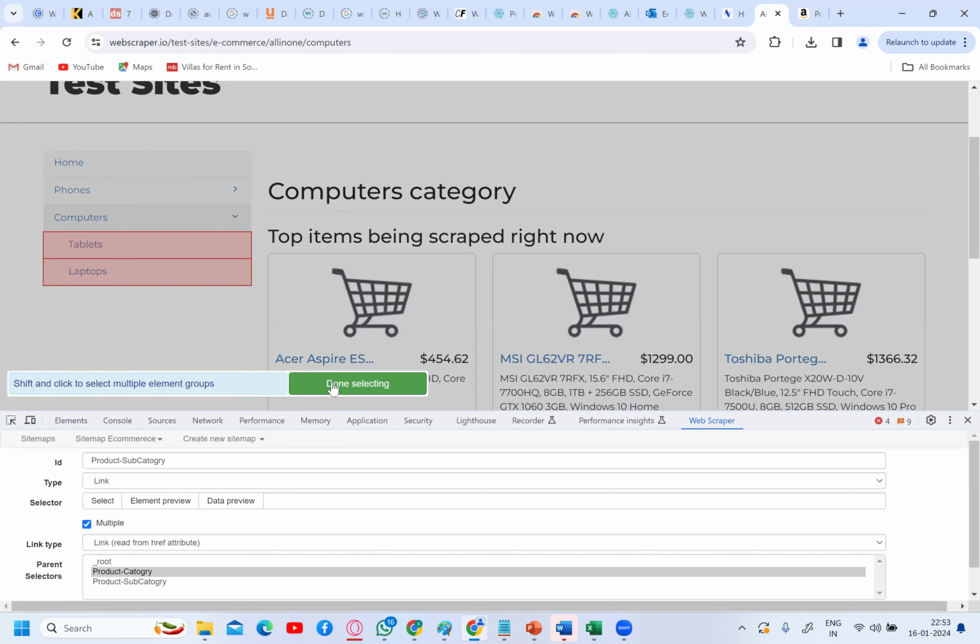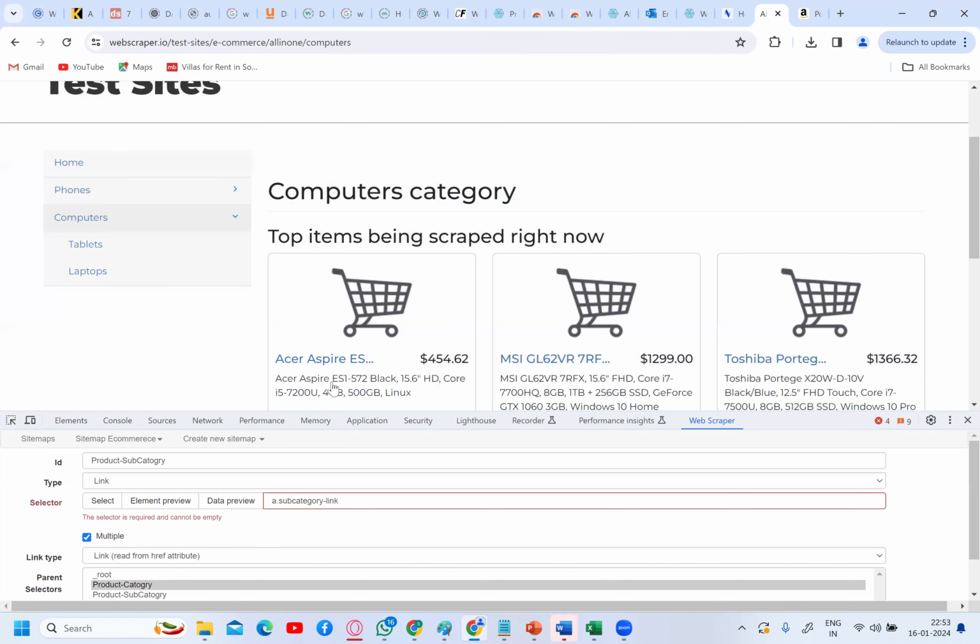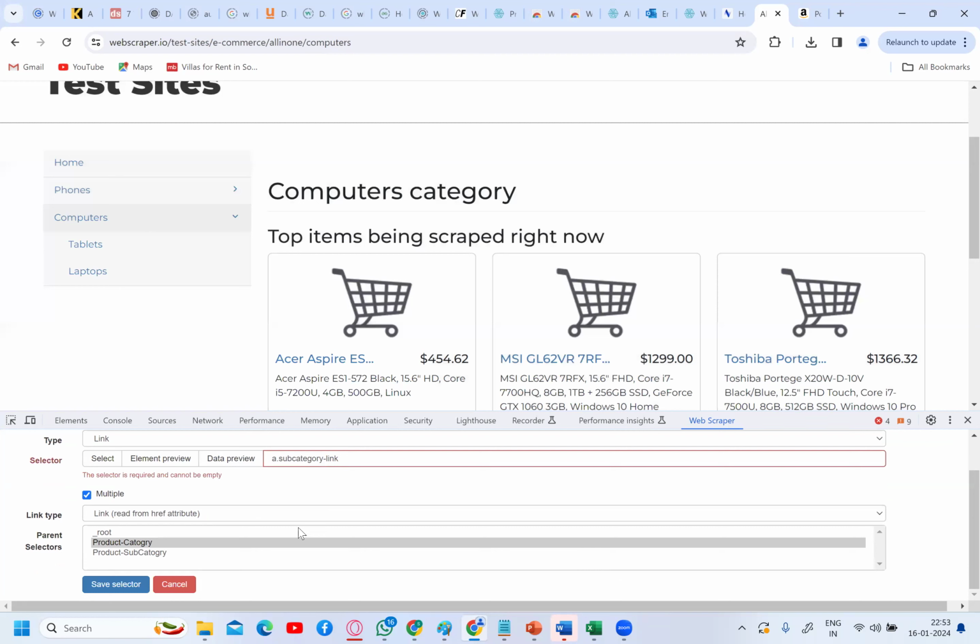Once you select two, all categories and subcategories will be selected. Click on done selecting. Okay, it is done. Yes, the subcategory page is created. See here, under root, the category page is created. Again, the subcategory link is created.